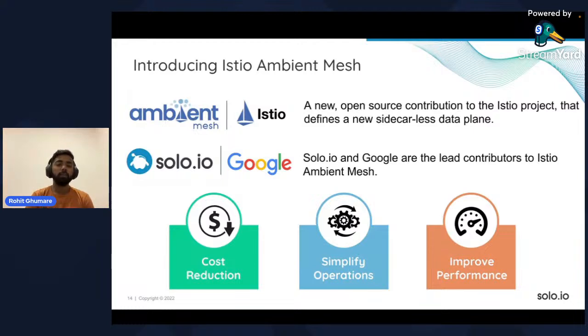Another thing is introducing Istio ambient mesh. So this is our topic for today. So what is Istio ambient mesh, right? It is a new open source contribution to the Istio project, which was recently added. It is defining a new sidecar-less data plane.